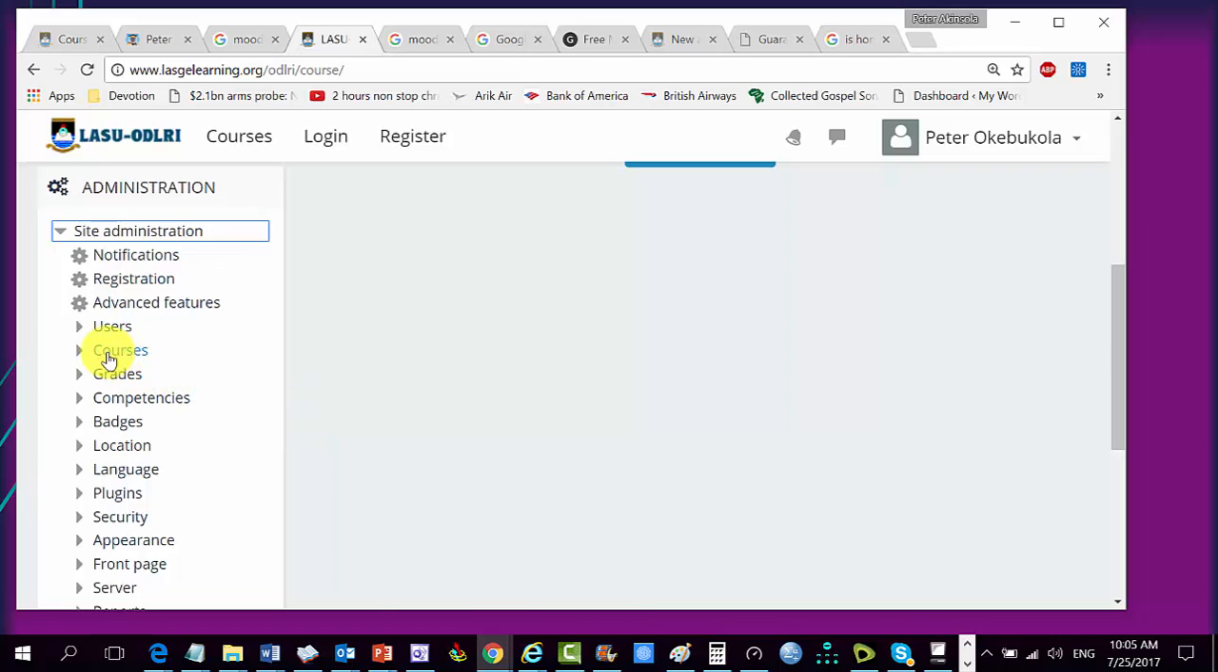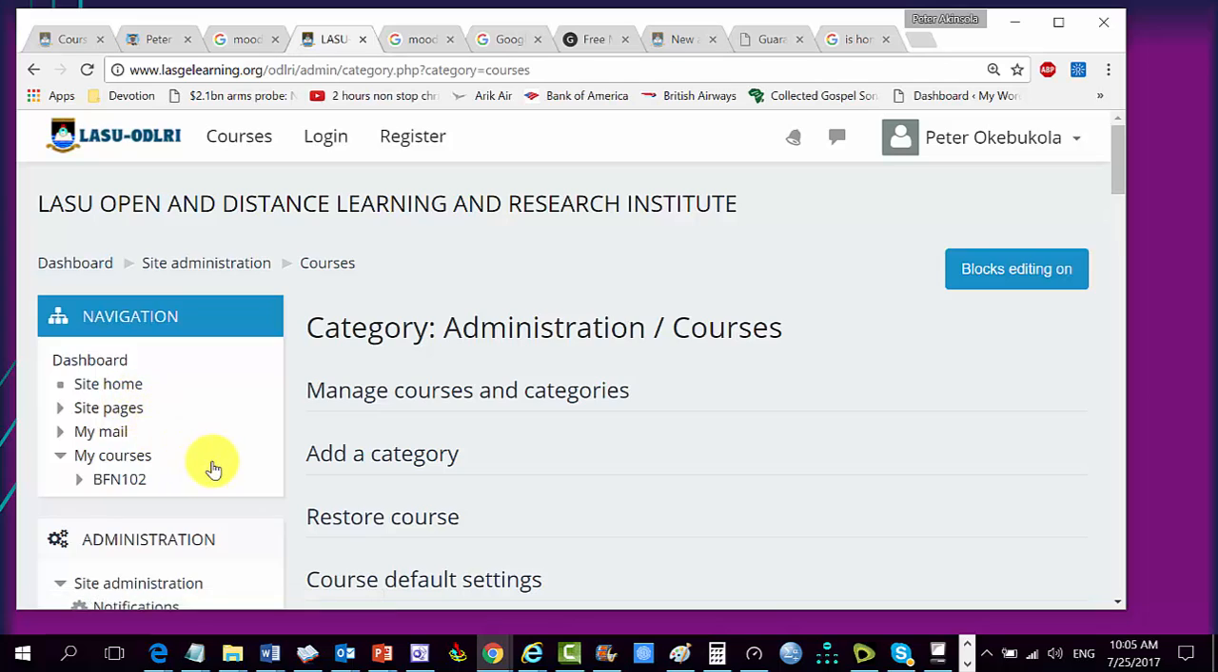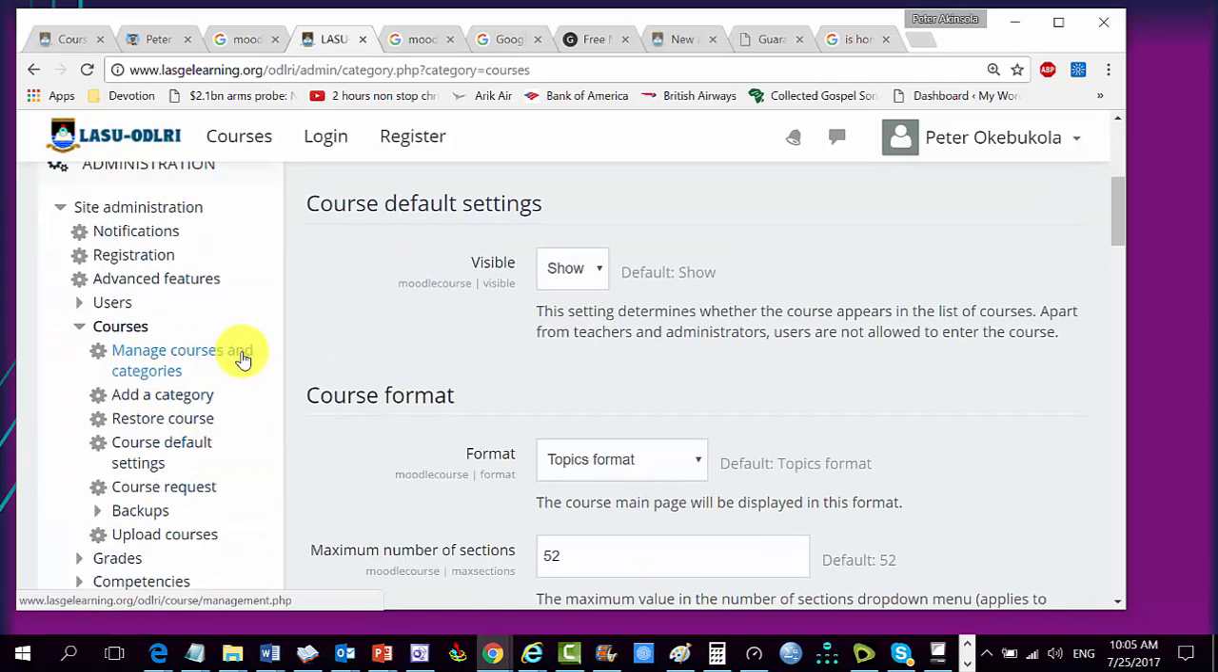So what do I have to click on here? As you can see this bit here now, it shows that if I click on courses, it will also drop down. Yeah, I got it. So you have the drop down for the courses. You have manage courses and categories, course default setting. You see, let me take the thing one by one.